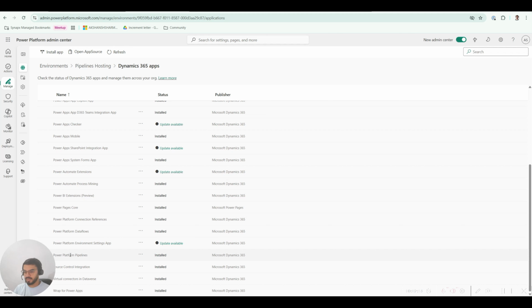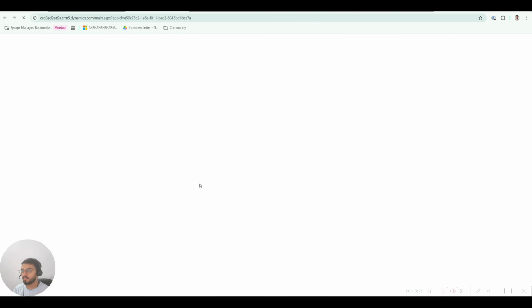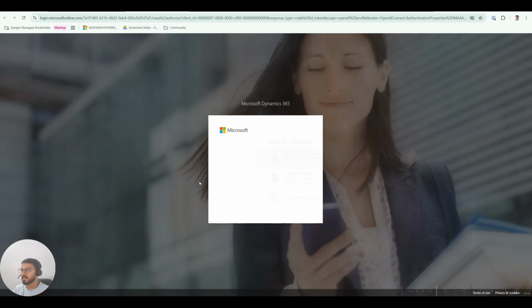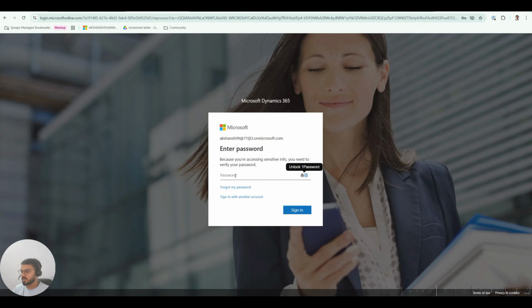Right. The solution is now installed. You can see Power Platform pipelines is installed now. Let's head over to our pipeline hosting environment. Right, so you can see pipeline hosting. I'm in pipeline hosting right now, and you can see the deployment pipeline configuration app is now installed. So let's play this application. It is nothing but a model driven app which allows you to create your pipelines and deploy your solutions.